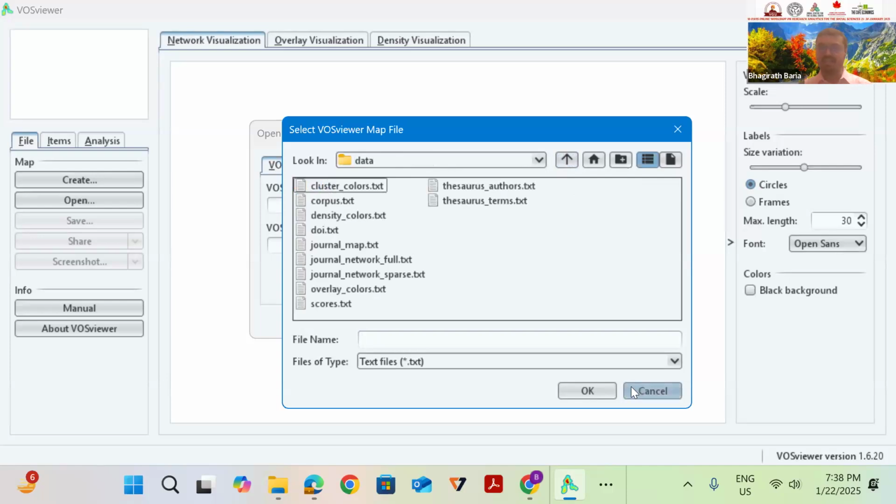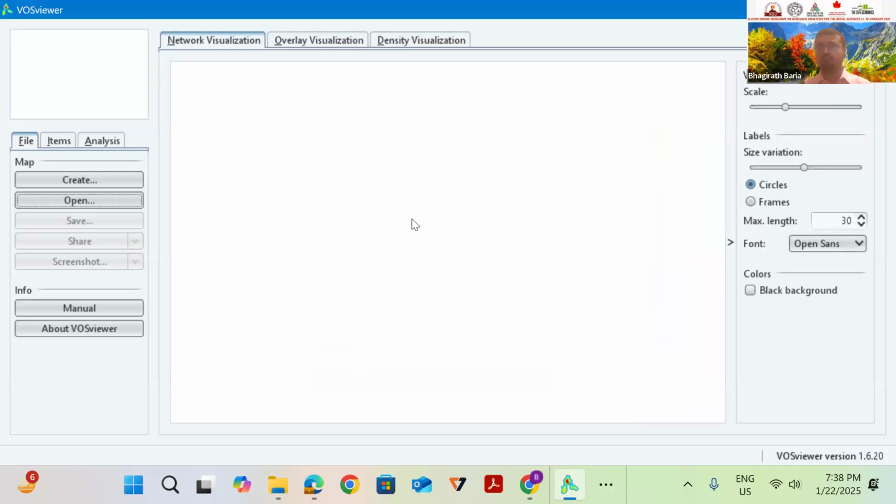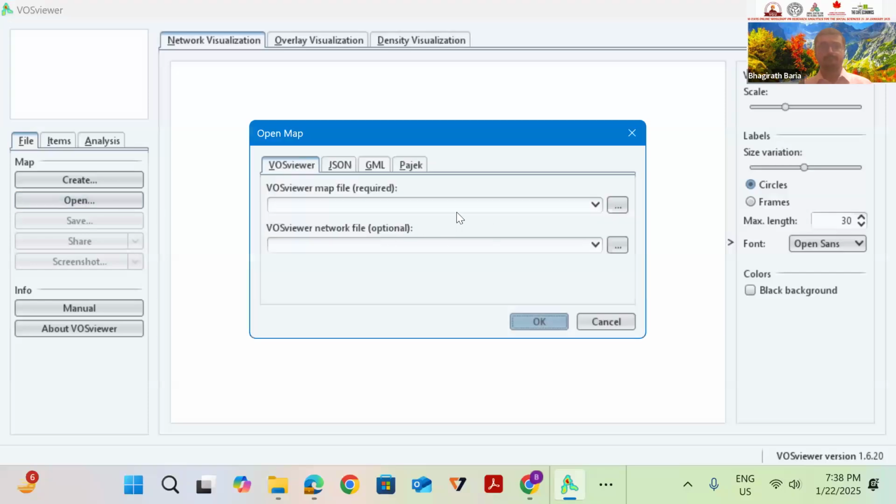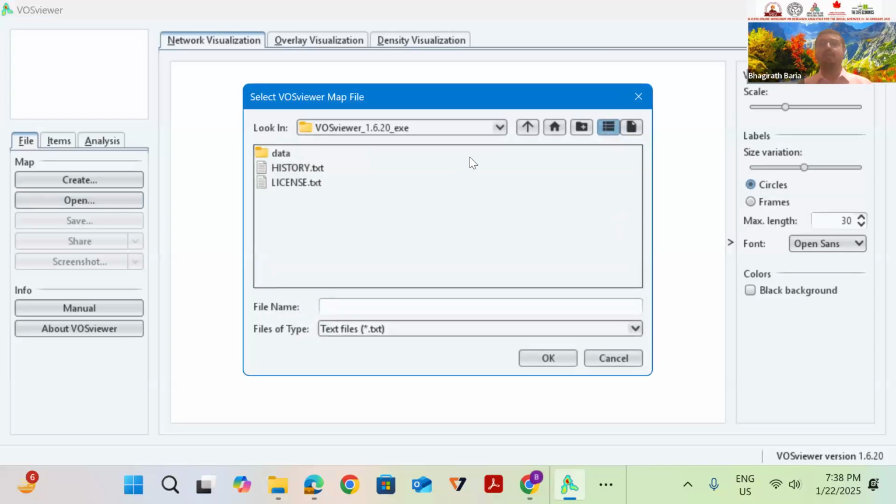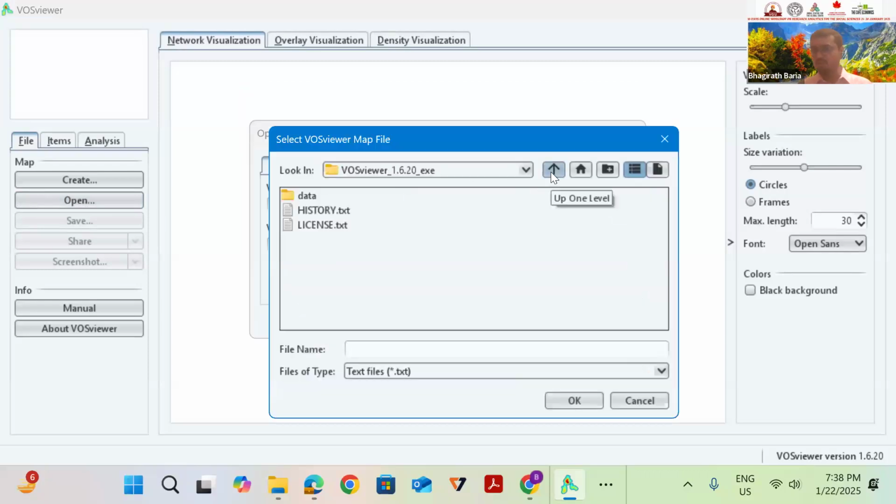I'll show the entire thing once again. You have the VOS Viewer screen in front of you, a clean, neat, simple screen. You find the option open. Once you do that, it asks for two files. The second one is optional. The first file is the map file. We press the button browse, and in my case I can see this. In your case you may not be able to see it.